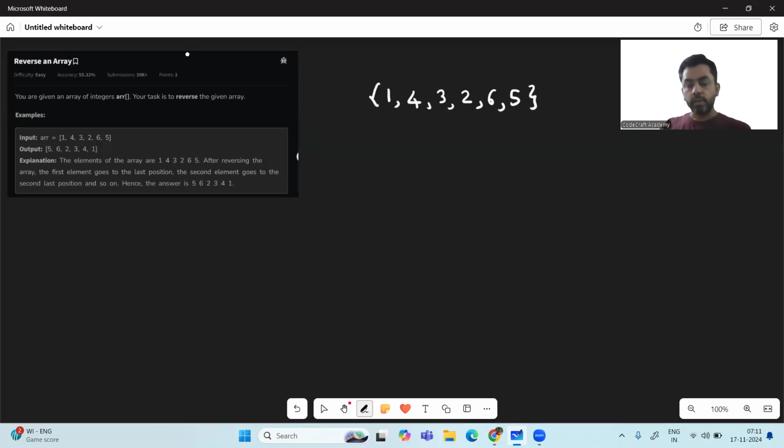Let's first see the naive approach to solve this problem. In this approach, we are going to take a temporary array of the same size as the original array, and we will have a j pointer here. We will iterate the original array from the last, so our i pointer will be here.